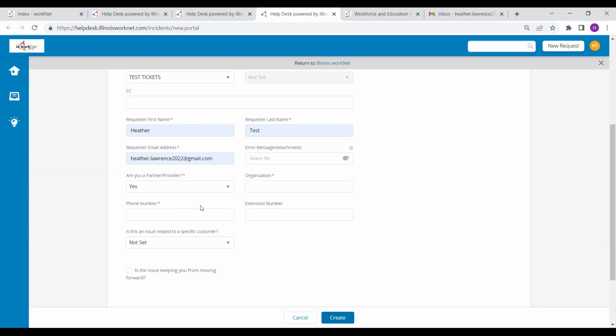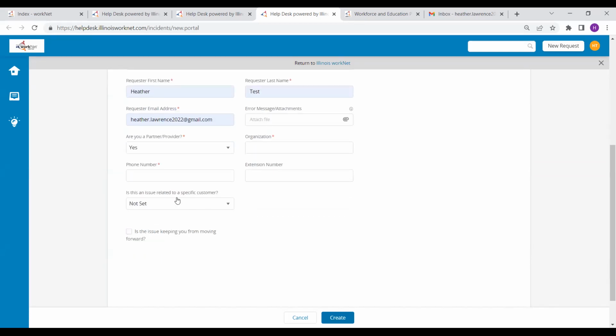If I select, are you a partner provider? It's going to ask me, is this an issue related to a specific customer? If I select yes, it's going to ask for that customer's email address, their first name, and their last name. These details help us to look them up in Illinois WorkNet so that we can make sure we're seeing what you're seeing, or providing any other details that we're seeing to you.